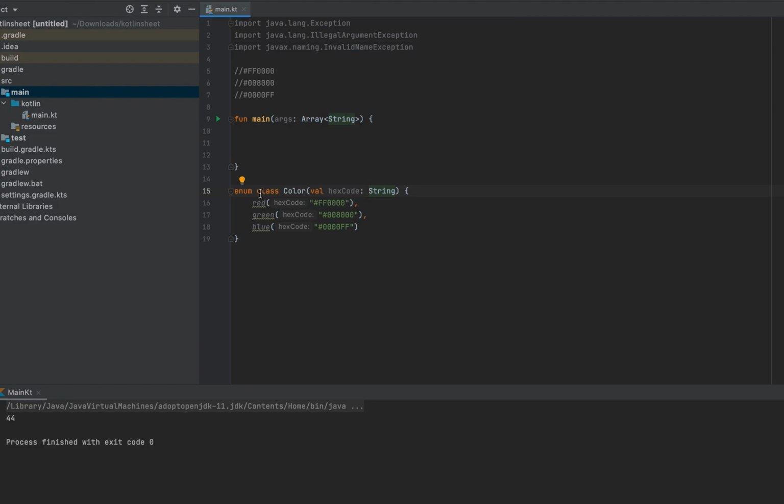But the question is, because these enum classes contain all these cases as objects, we do need to represent them in upper case. That's the better idea. So we can say RED, we can say GREEN, we can say BLUE.